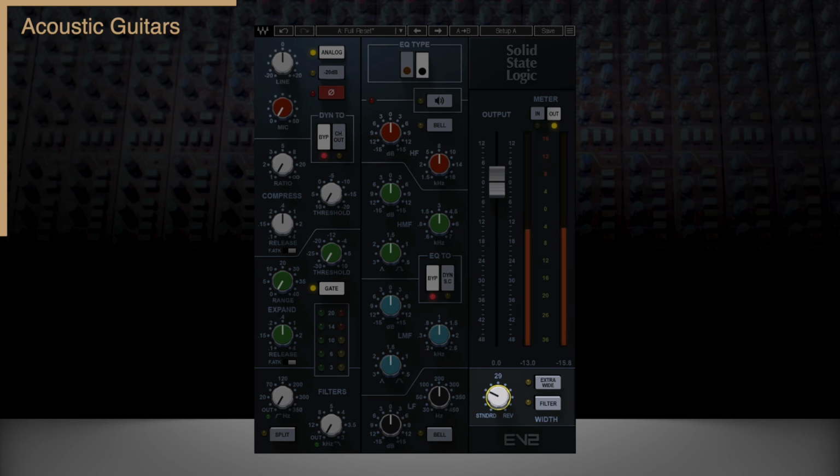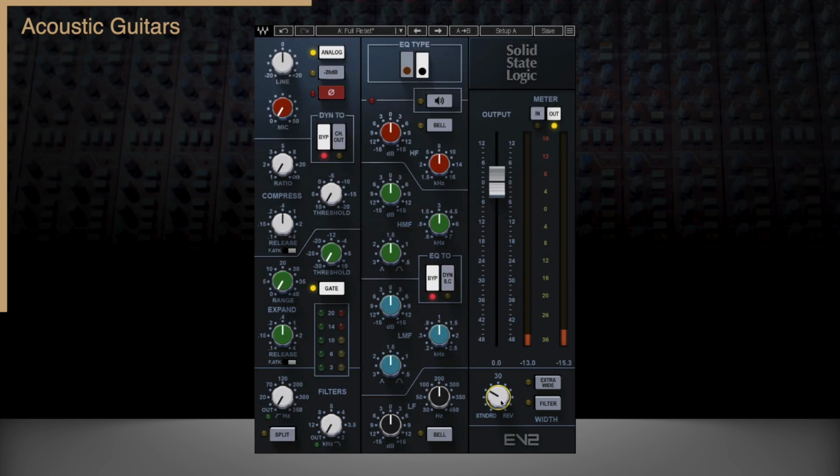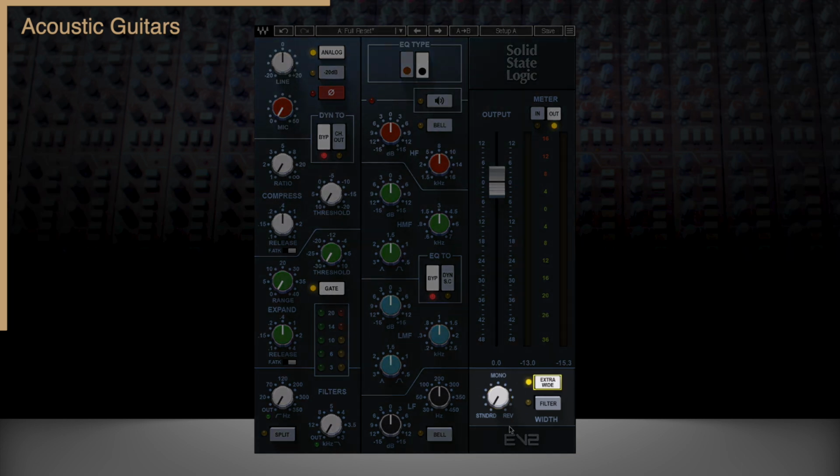Much better. Mono. Too narrow. Reverse. And before. Slightly narrow. Now you may be thinking that you want your tracks to sound even wider. Well, you can. Extra wide. Hit that and your tracks will reach slightly wider in your stereo image.